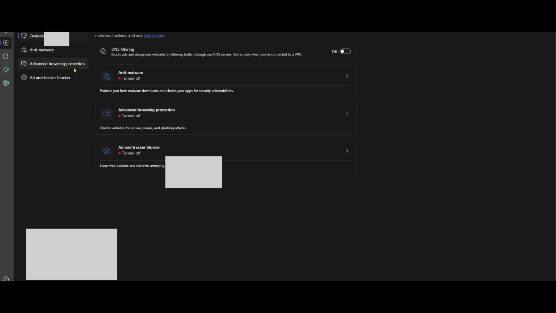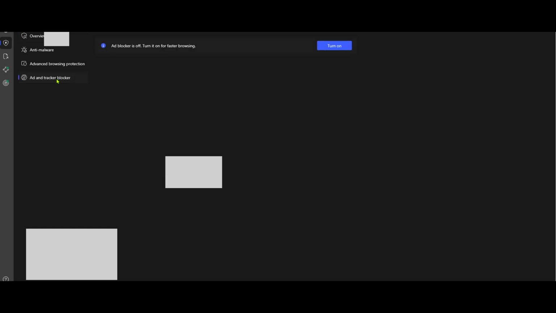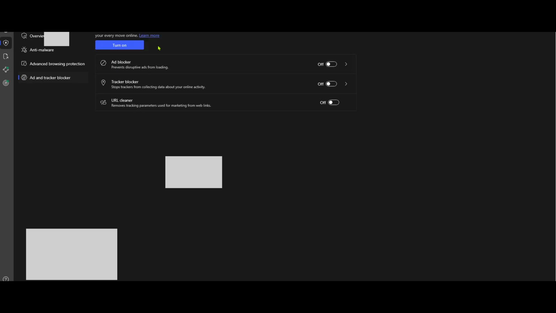Moving forward, now that you are in the Threat Protection suite, you'll notice an option for Ad and Tracker Blocker. This is where the magic really happens. Clicking on this will enable a powerful tool designed specifically to fend off ads and trackers that attempt to follow your online movements. This feature doesn't just stop ads. It also helps protect your privacy by keeping digital trackers at bay.